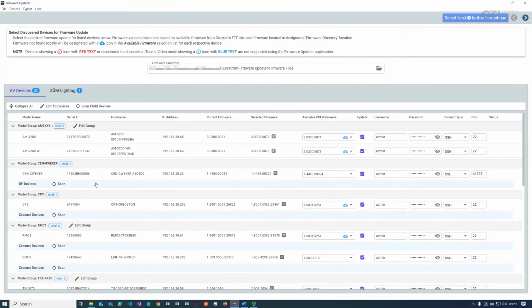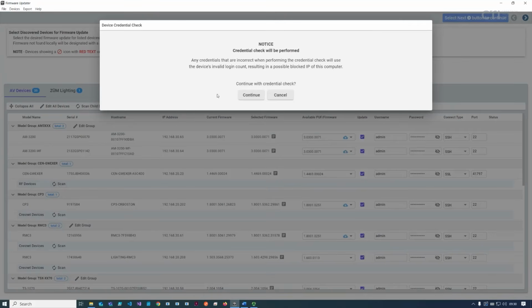Another benefit of the firmware update tool is that individual devices, such as an RF receiver or a Crestron control system, can scan and select connected or child devices. In this example, we are using a CEN GWEXER using SSL as the connection type, since CTP and SSL are the only options available on that specific device. If you select the Scan button, it will attempt to check the credentials. Press the Continue button to log in.